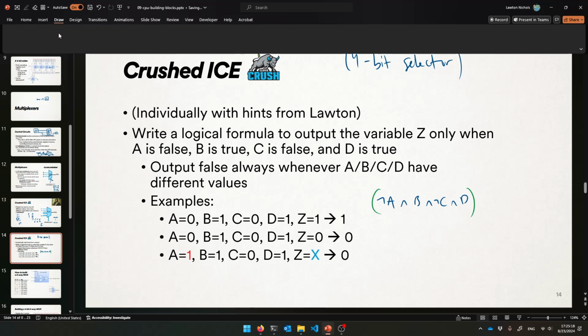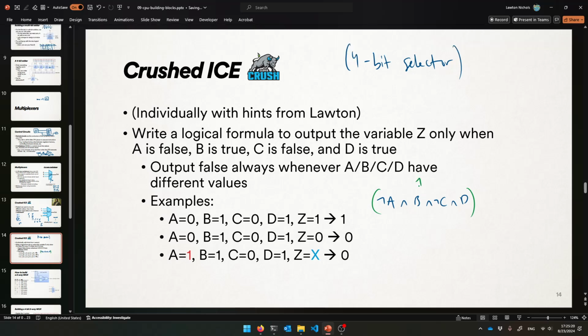Do you see how that's always going to be a 1 only in the cases that I care about outputting Z? It'll be a 0 in any other case. Like when A is true, this makes this whole thing false. See that? So only in the case that I care about does this become a 1. So this is my encoding that selects Z, because do you see that?